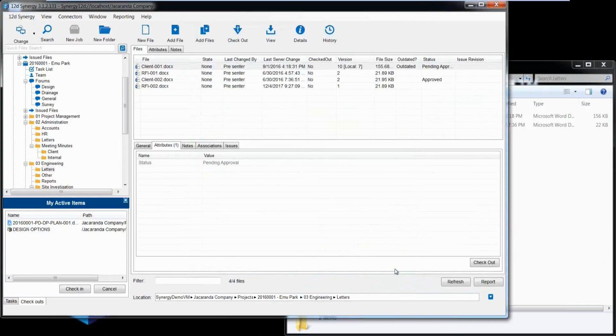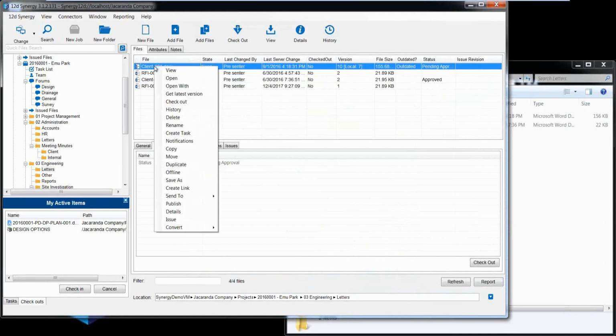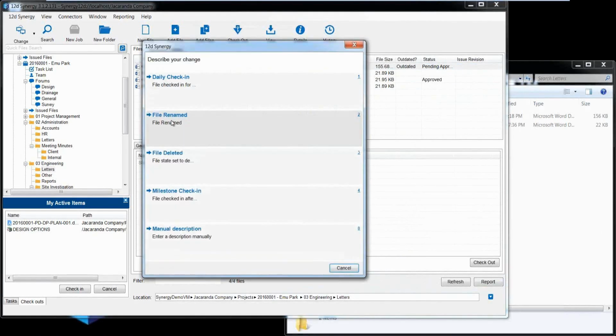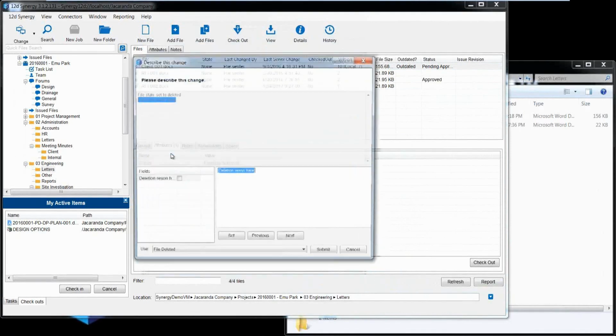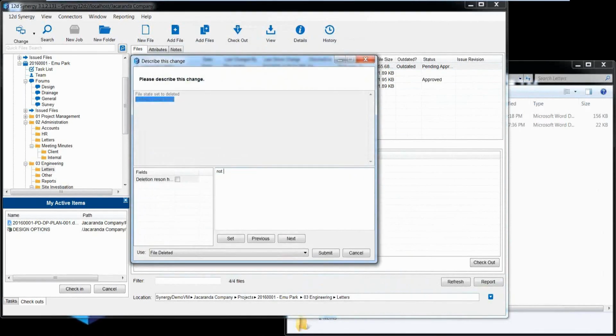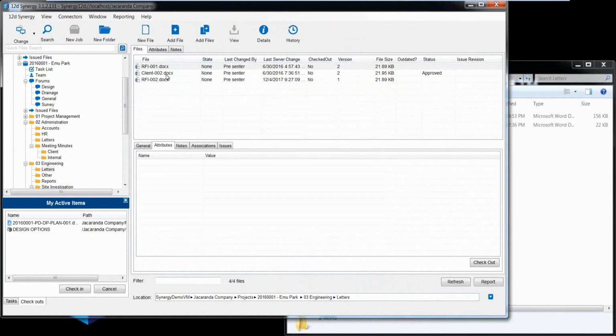Now we're going to look at deleting. So for a user, when you want to delete a file in 12D Synergy, it's not a permanent delete. It's more like a remove from view. So for example, if I clicked on that document, then right-clicked and selected delete, I could go file deleted and say not required, set and submit, and you'll see that that document is no longer visible. For all intents and purposes, it has been deleted.